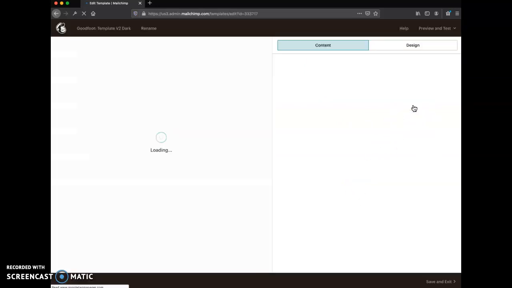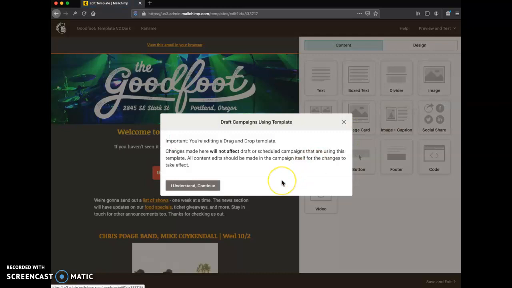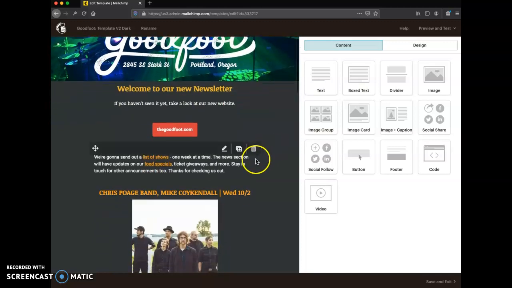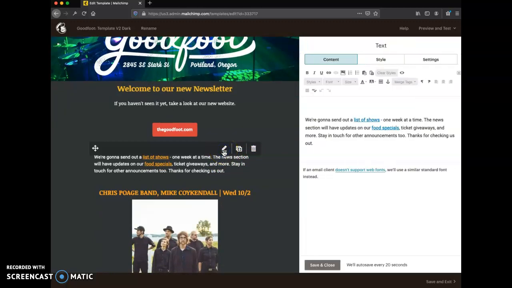We're going to edit this template that we're already using. Now this is saying this is not going to affect any that have been scheduled or previous campaigns. So we're just doing this to this template for future campaigns, and that's fine for what we're doing here. So understand and continue. Once we're inside of this template, I'm going to have you be working on this on your end. But in this function right here, we should open up our editor, which is perfect.